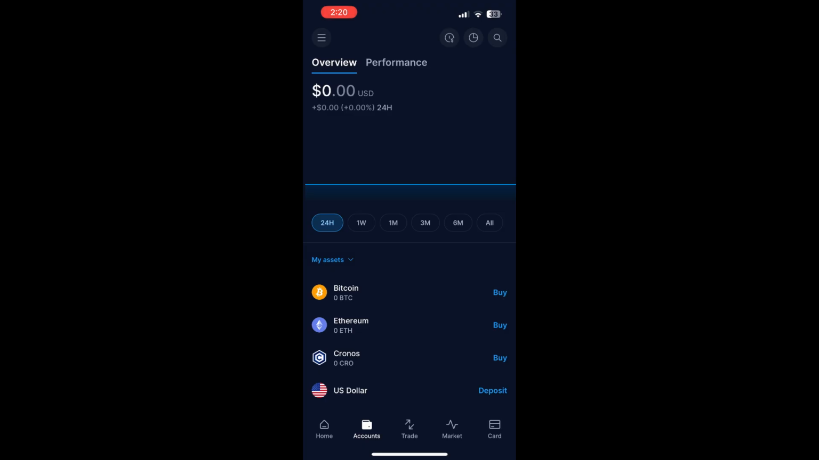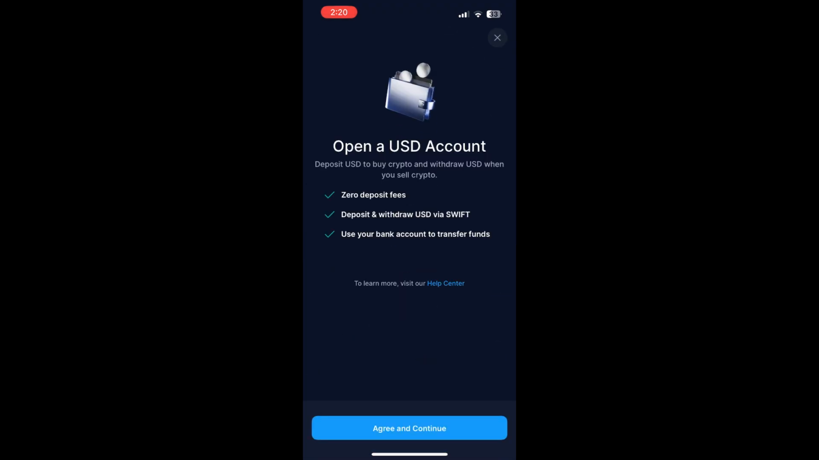Next, tap Deposit, then select Cash. After that, choose the currency you want to deposit, such as USD, EUR, or another supported currency available in your region. Crypto.com will then display the available bank transfer options for that currency. If wire transfer is supported for your account, you'll see your bank transfer instructions.